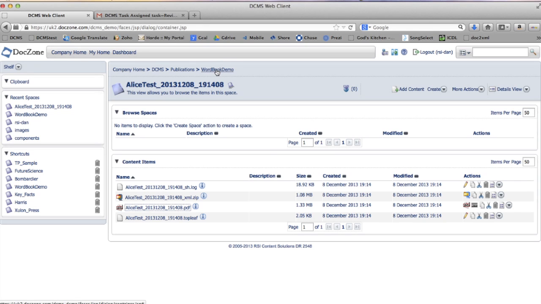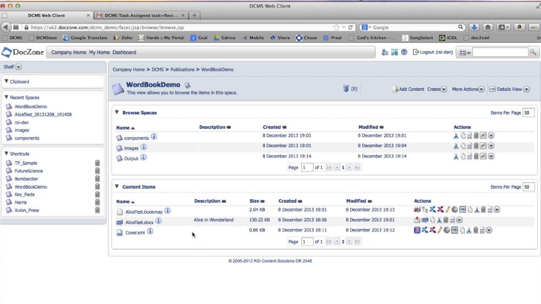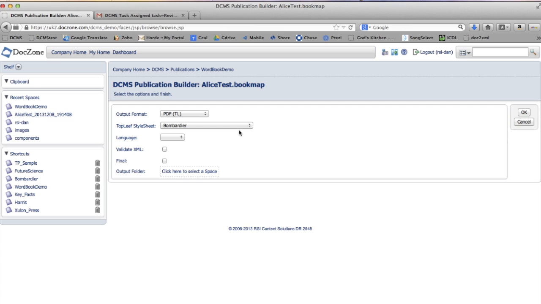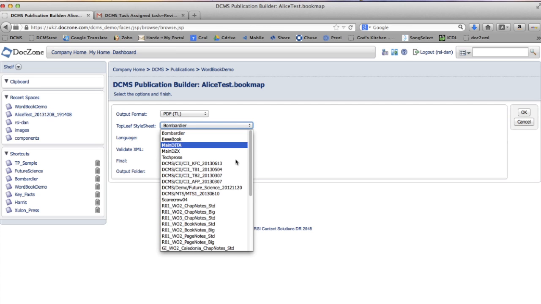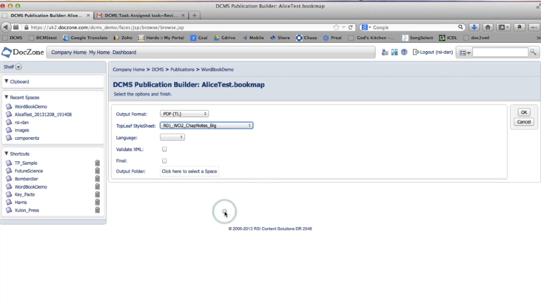Now, if we want to publish the same book with a different style sheet, it is very simple to do. We go back to the bookmap, and we launch the Publication Builder again. This time, we will select the Chapter Notes Big style sheet and publish again to PDF high resolution.